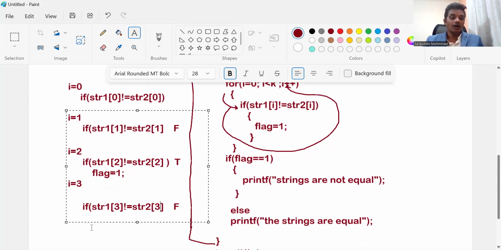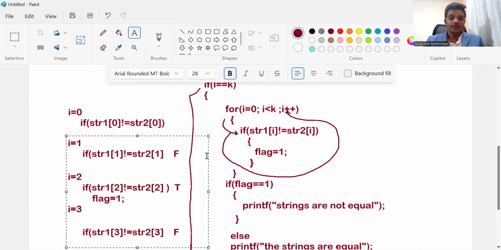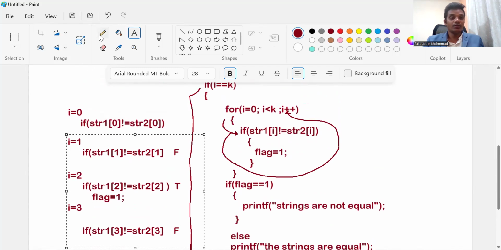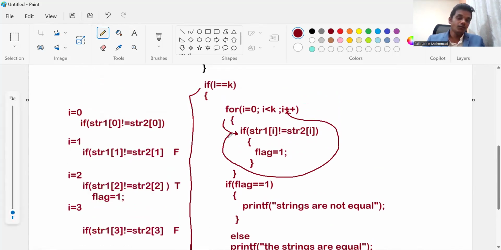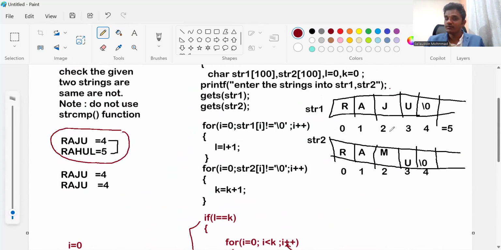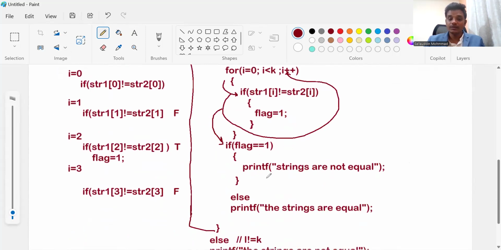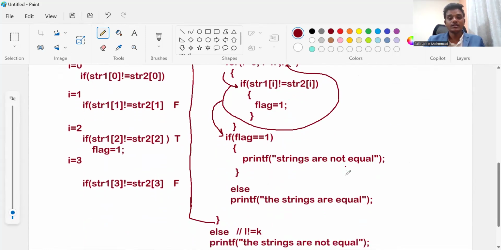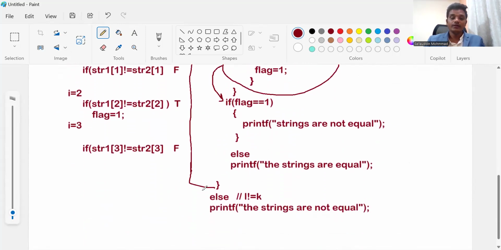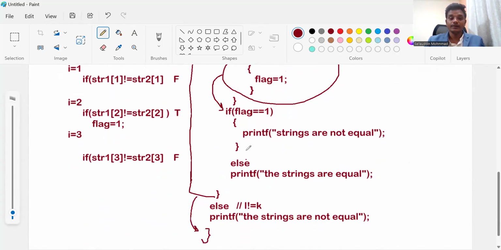Okay. So after verifying all these conditions, the control leaves the for loop and comes to the next block. What is the next block? The if block: if flag is equal to 1. Obviously in this case the flag will be 1. The flag is 1, so the strings are not equal, and the control will directly move to the end of the program, the end of main.